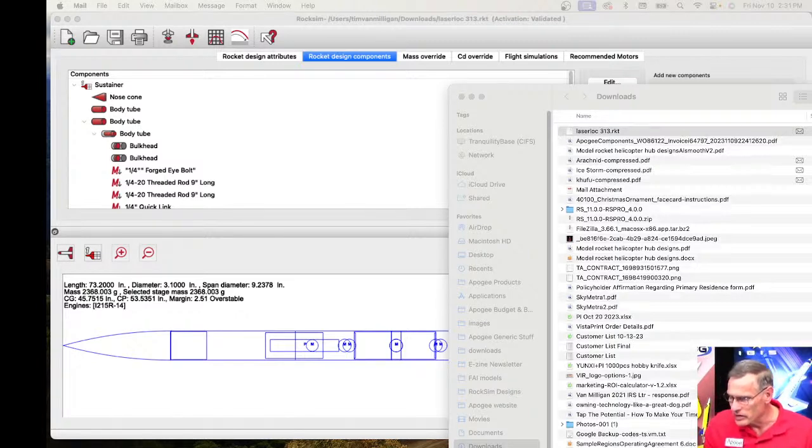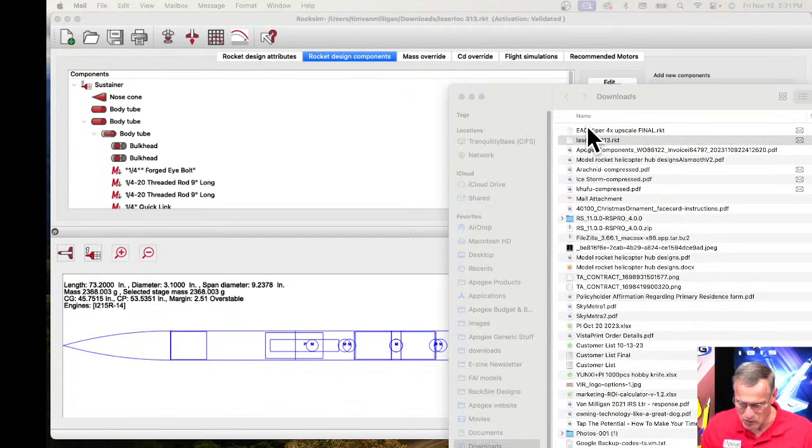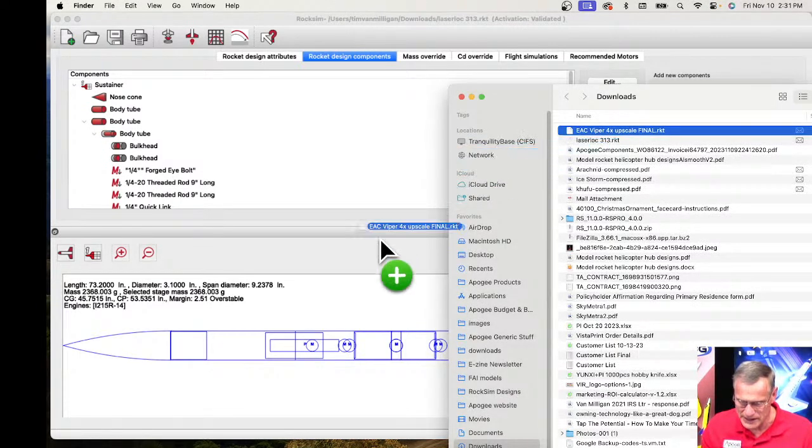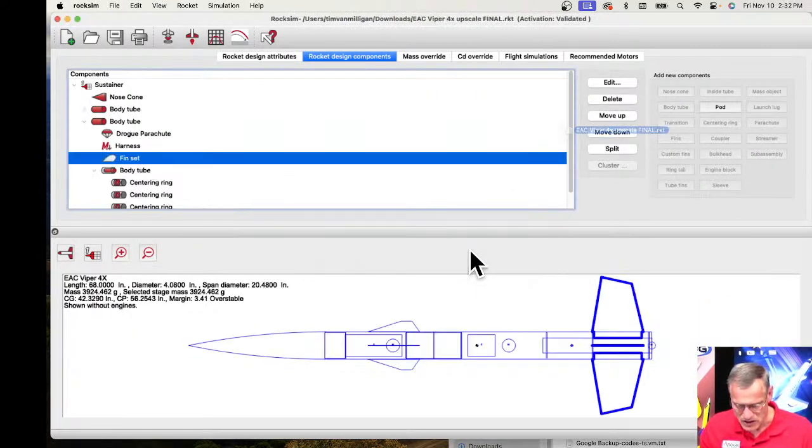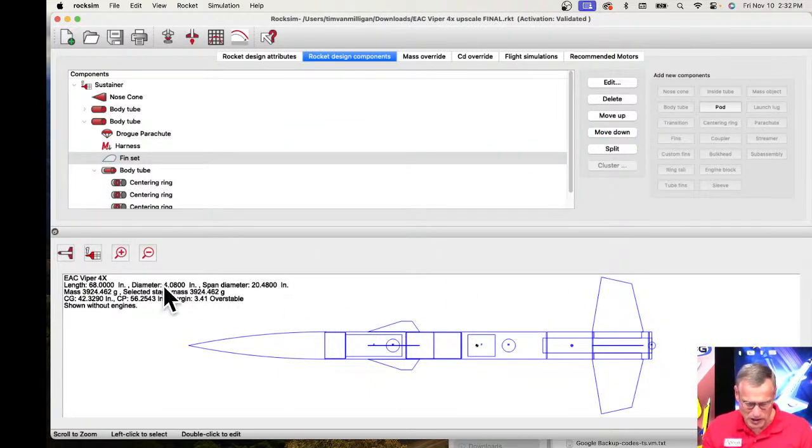Okay, so another person sent me this rocket called an EAC Viper 4X. Do I want to save that one? Say no. Okay, so here's the Viper, and I think this is an old Estes kit, Estes Aerospace Club from a long time ago. This might be in the 1970s. They had a Viper, and he 4X'd it. So it's now 4 inches in diameter. And his question was, how do you do dual deployment? He couldn't figure out how to do dual deployment.